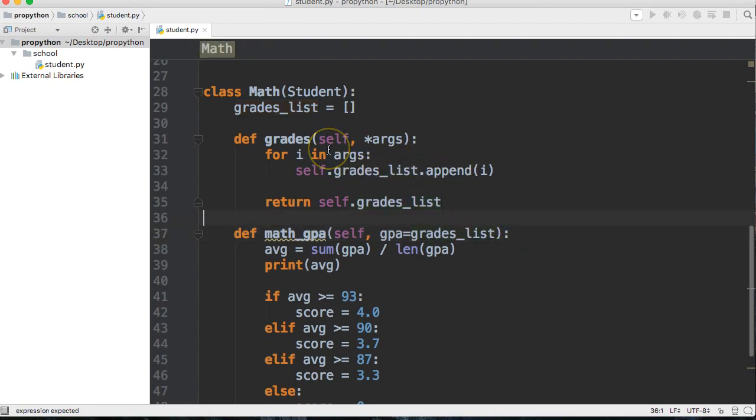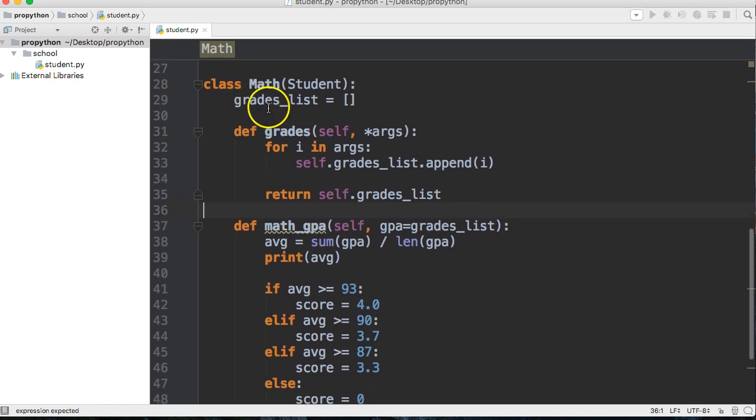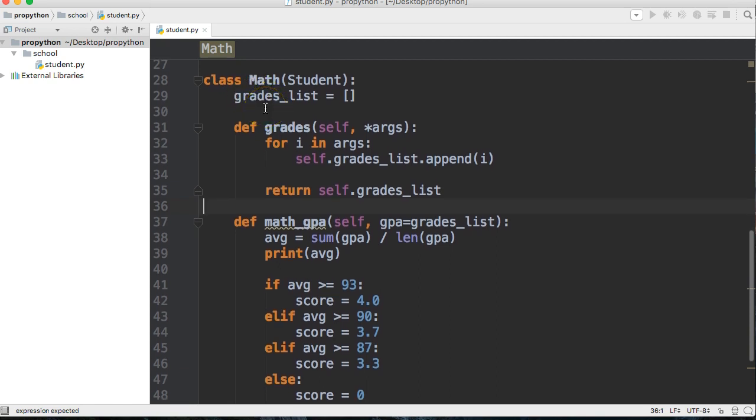So first things first, let's take a look at what's going on here. We got grades_list up here, and we're not calling self on it. So if we're not calling self on it, it's not interacting with each object separately. It's basically just an attribute inside this class that each object has access to, so we're just passing that information to it. So that's not working in our favor.